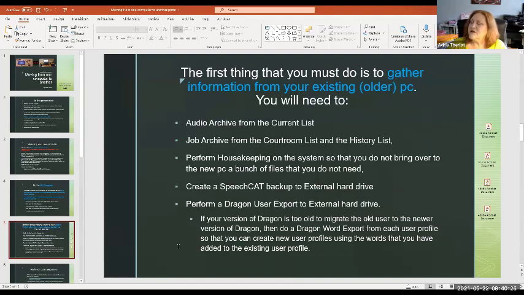Okay, so now we're still on the old computer. The first thing that we must do now that we've got it all set up, we've taken pictures, we know what it looks like, is go in and do our archives. So we're going to do audio archive from the current list. We're going to do job archive from the courtroom list and the history list. We're going to perform housekeeping on the system so that you do not bring over to the new PC a bunch of files that you don't need.